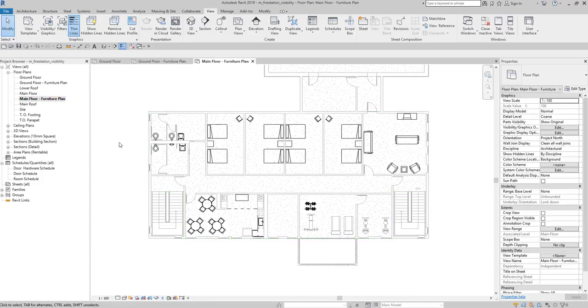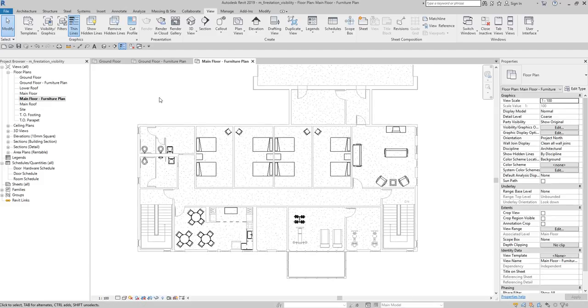Why? Because we use the view template that we created a while ago based on this view. So basically that's how powerful the view template is. Instead of redoing the whole process in different views, it is much better to create a view template and then apply it to the views that you want to have the same settings. All right.